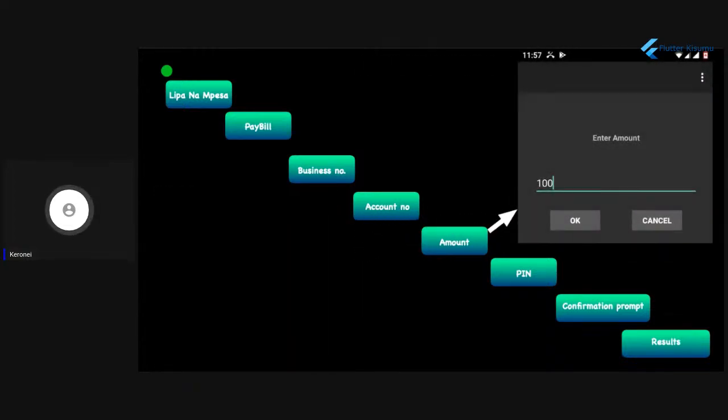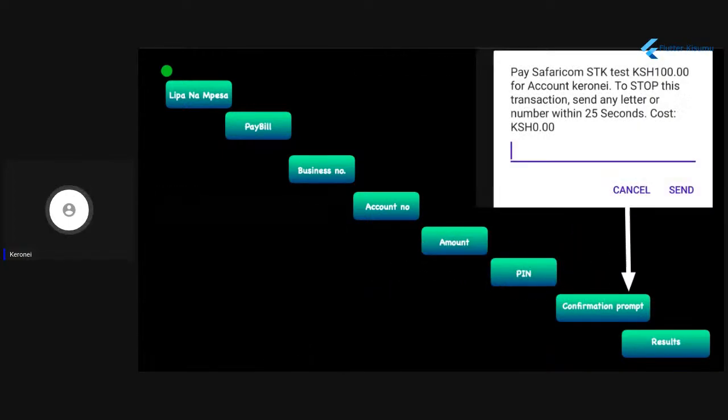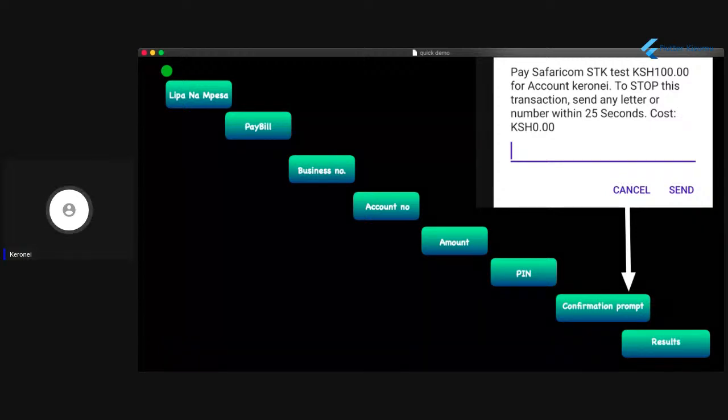And then, of course, you'll specify how much you're paying for the service or whatever it is. And then finally, you provide your authorization for the transaction, and then you receive a confirmation prompt. Would you like to proceed to pay this amount of money for this account number? So for safety purposes, you just need to confirm, and then you have 25 seconds. You can see the service charge is 00 for this limit.